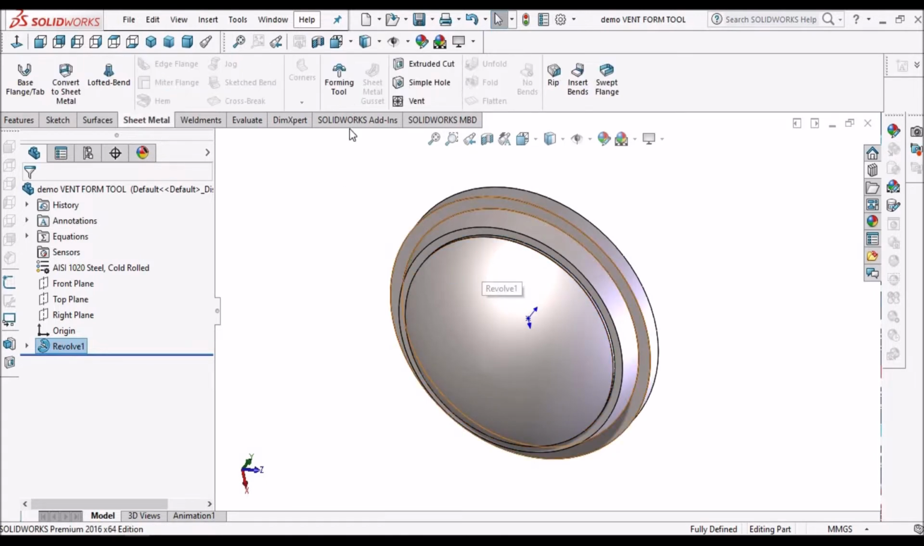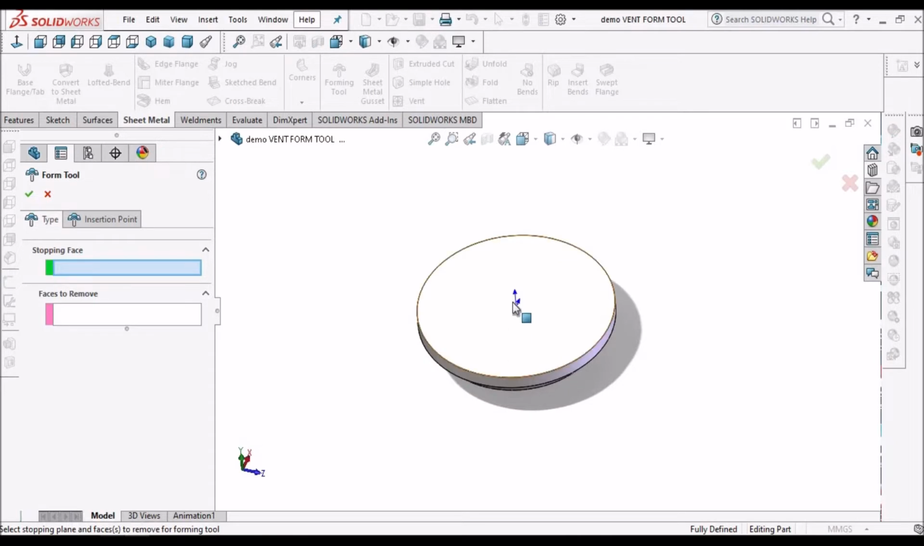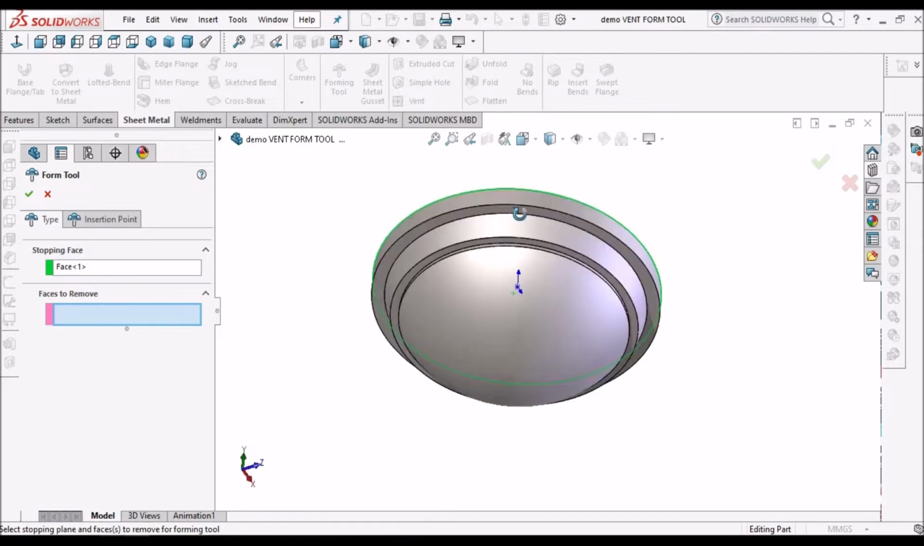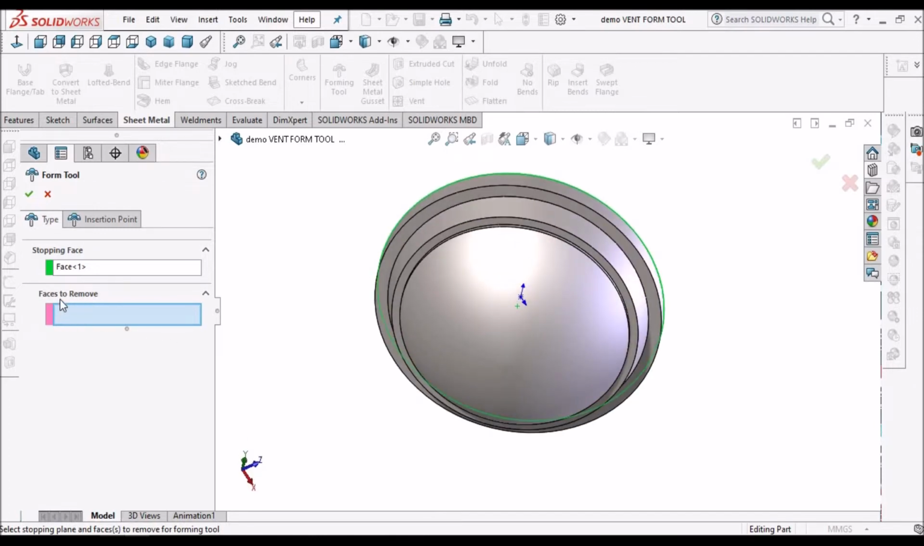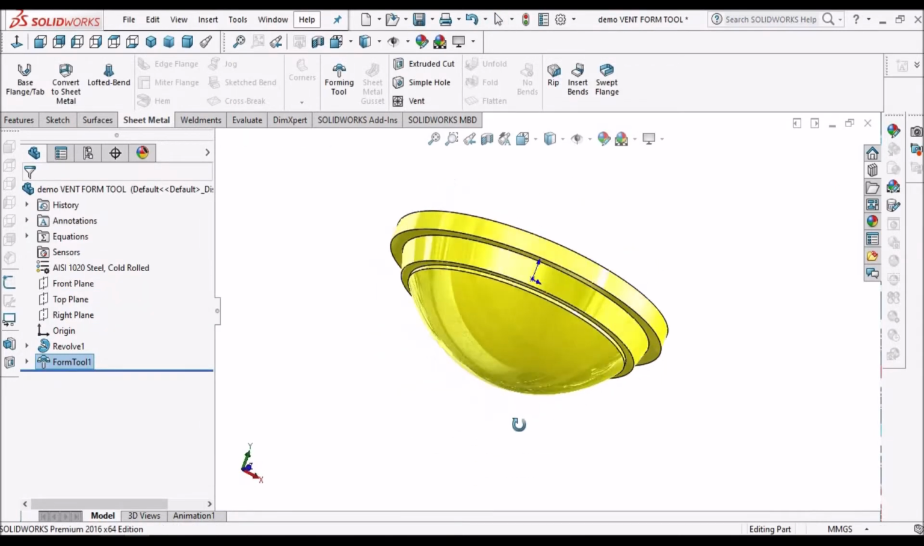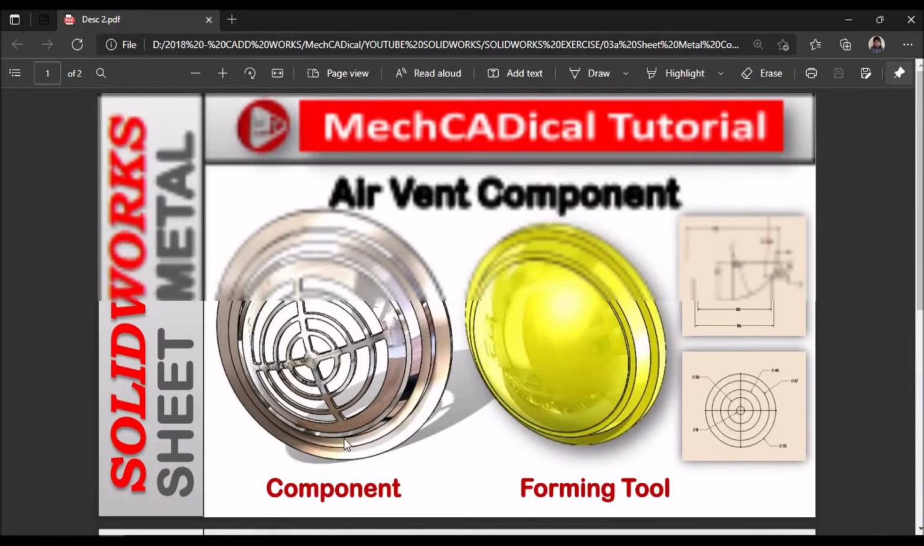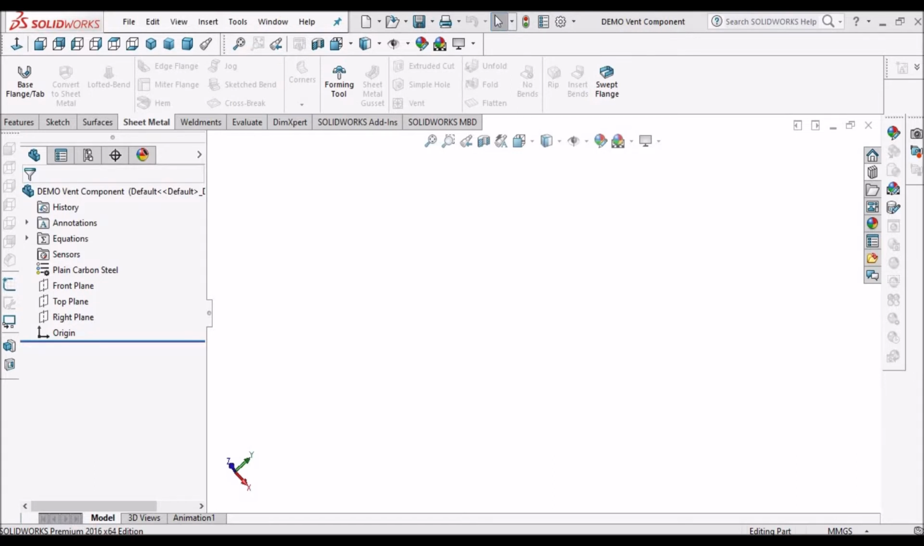Now we have to go to sheet metal, forming tool. We have to select the stopping face. There are no cut features here, so we are not going to select any faces to remove. Say OK. So this yellow portion is the forming face and this is the stopping face. Now I am going to create this component.